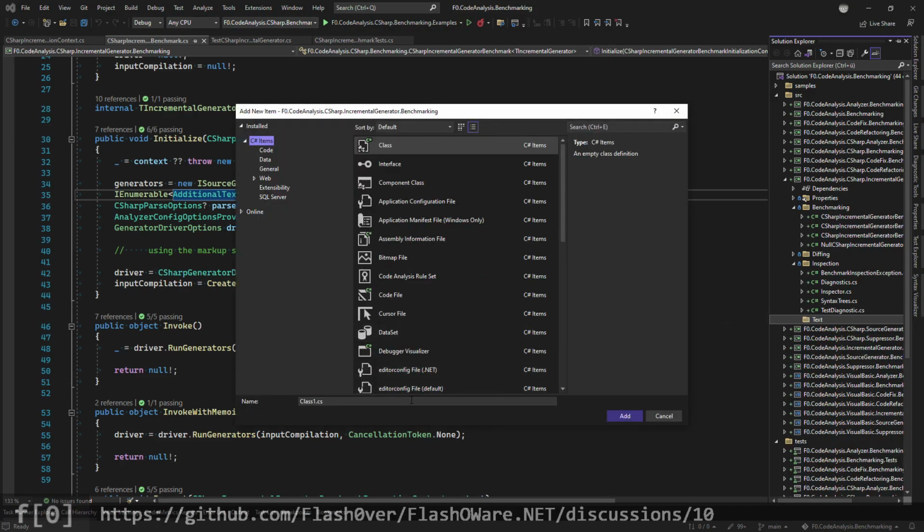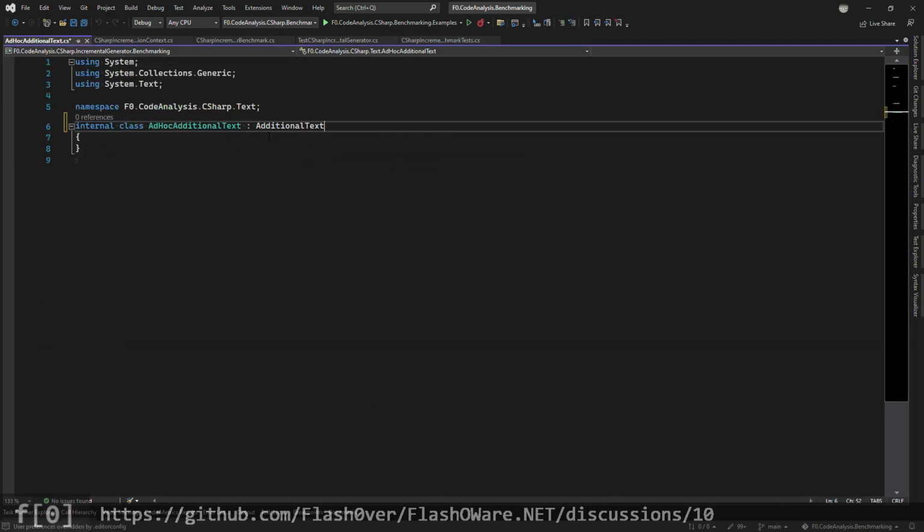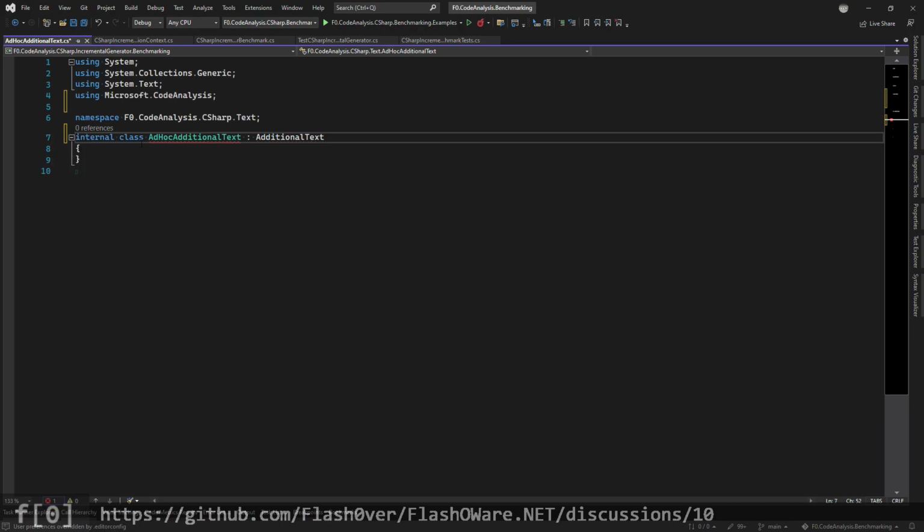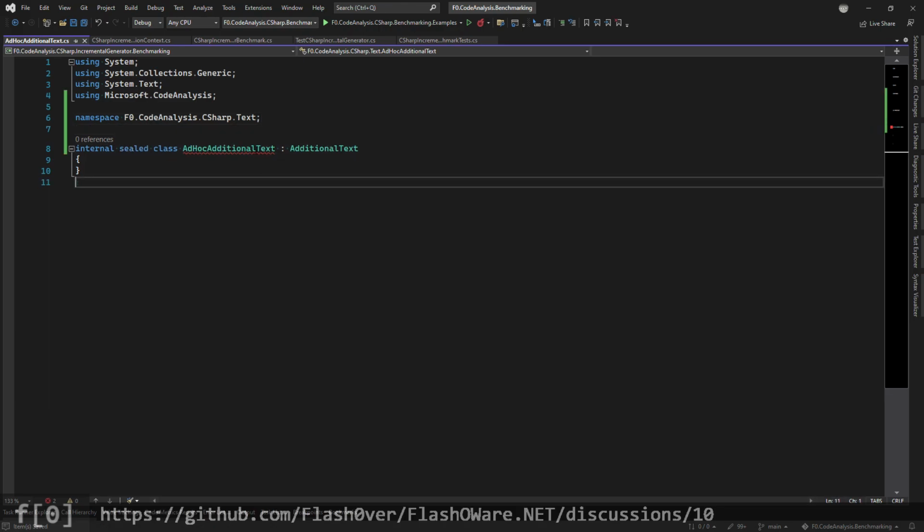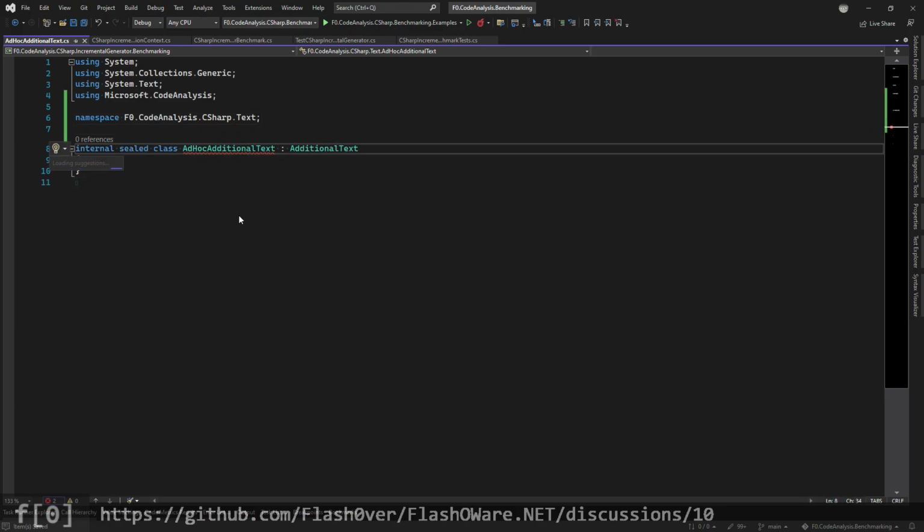And let's have here a additional text, but how do we call this? What would be a good name? Benchmarking additional text. Yeah. Benchmark. No. Ad hoc. Perhaps ad hoc additional text. Let's go with that for now. It derives from additional text. We make this one internal, don't want to expose it. And this one needs to implement, I guess, the path and the get text method.